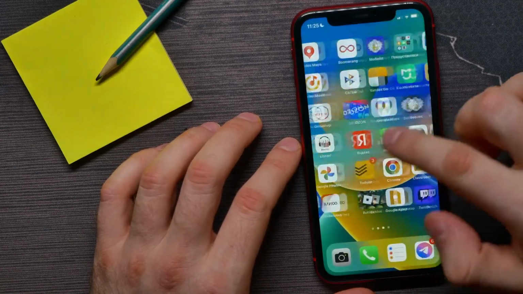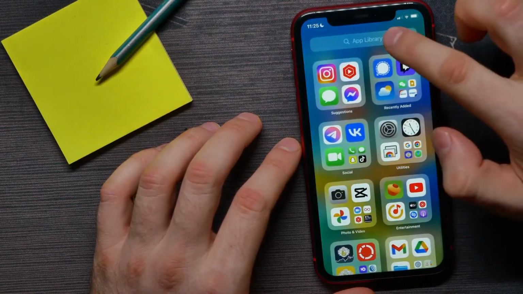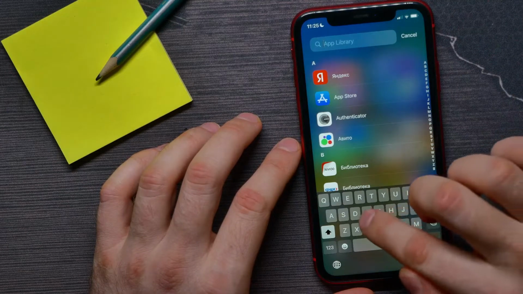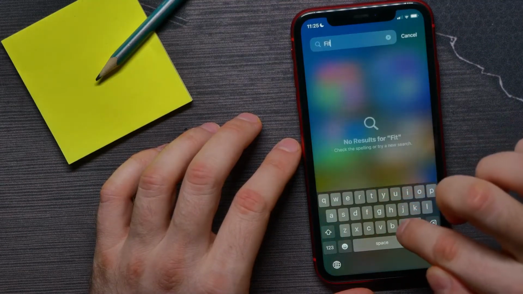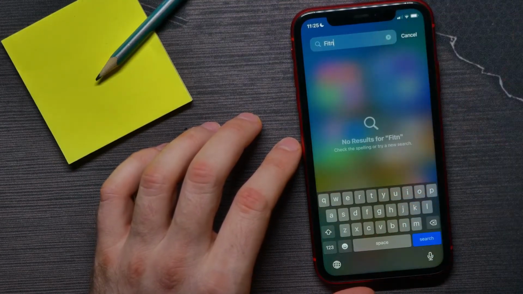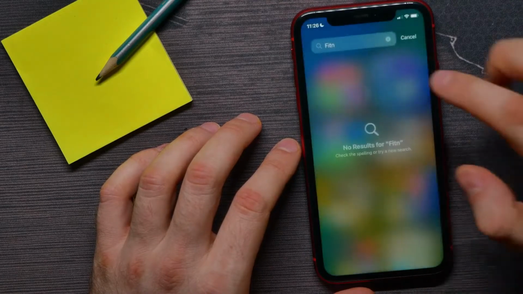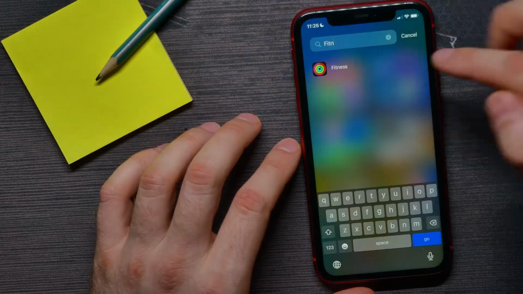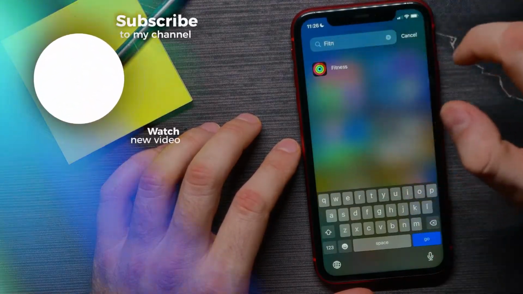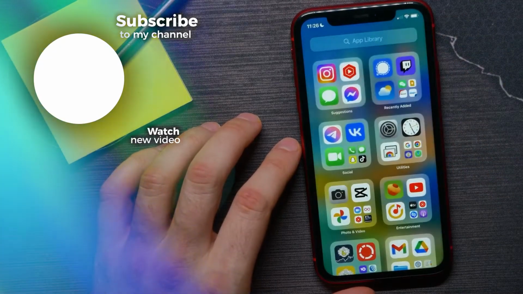Now I can open up my App Library, and here if I type in fitness, I am not able to find that app anymore unless I go back and enable the app. So now I can type in fitness and I can easily find that app in my App Library.